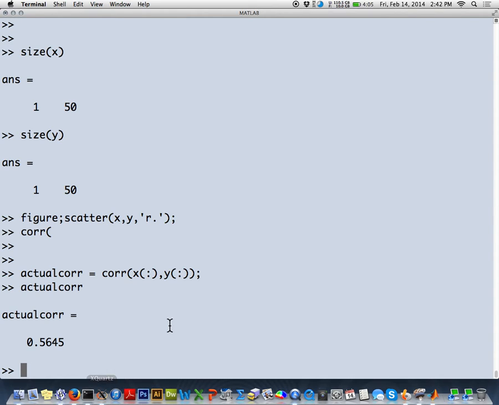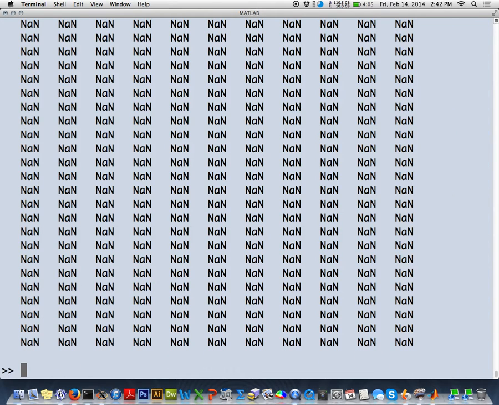Sorry, if you didn't put the column there, even though it's a 1 by 50, would it still not? I'm pretty sure, unfortunately, it fails because it expects column vectors, I think. So that's why.